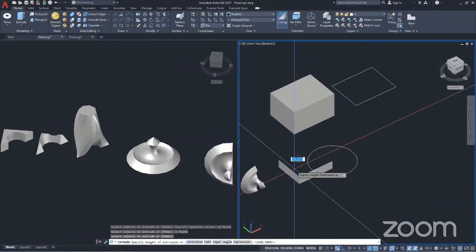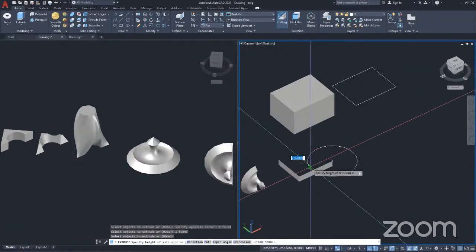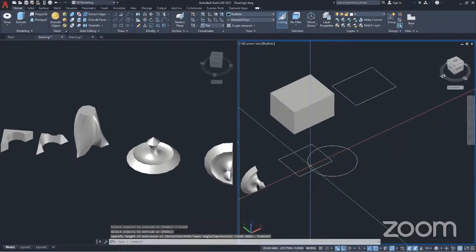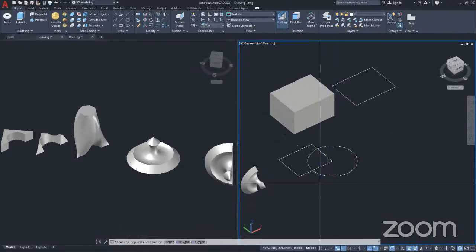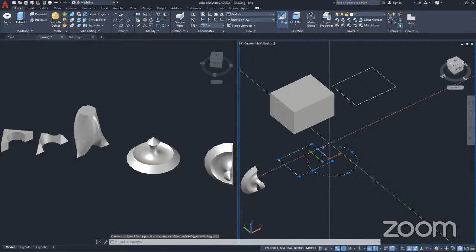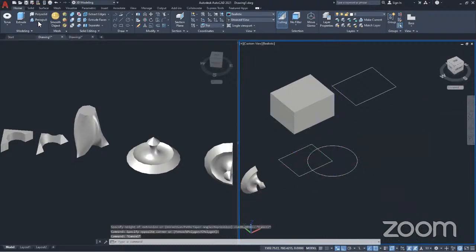And you see, it did not respect this boundary that is there. So now there is another option to extrude things, but it will respect all boundaries given to it. And that is the press pull command.